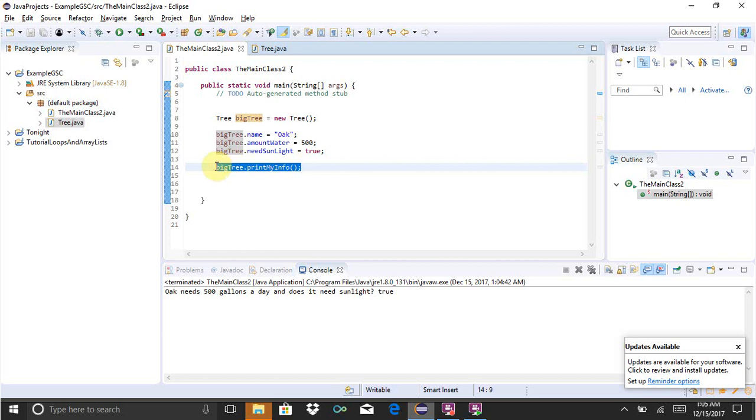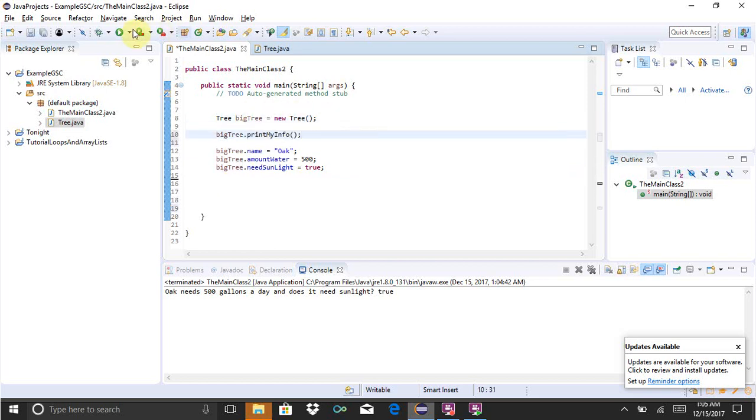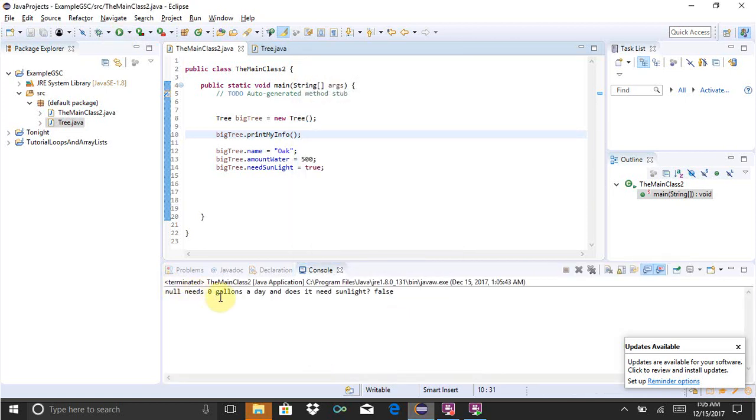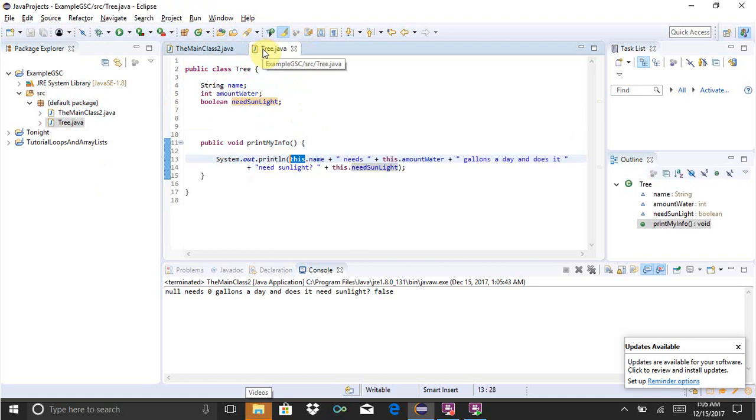In fact, watch this. We're going to put this at the beginning, and this might not work. Null needs 0 gallons a day and does it need sunlight, false. So whenever you declare variables, sometimes they come with default values, and if you declare a string, it's going to come with the default value of null, and int's going to come with the default value of 0 and does it need sunlight, false. So anytime you create a boolean, it's going to be false just by default, and that's okay. But that's what we wanted to see.